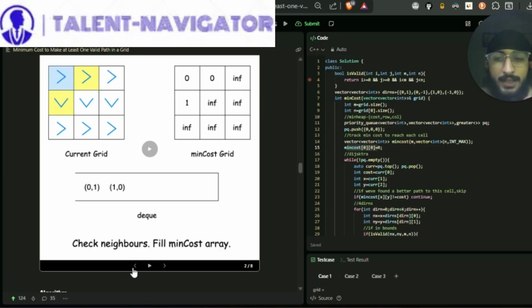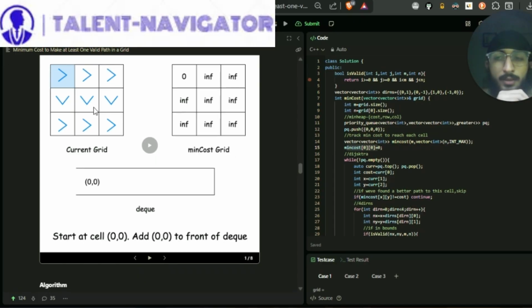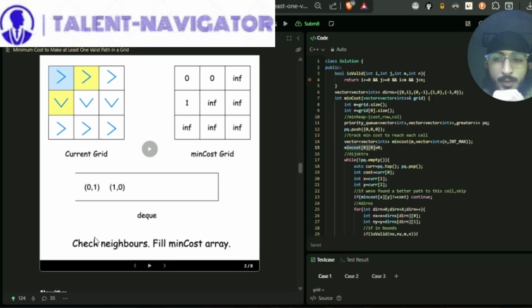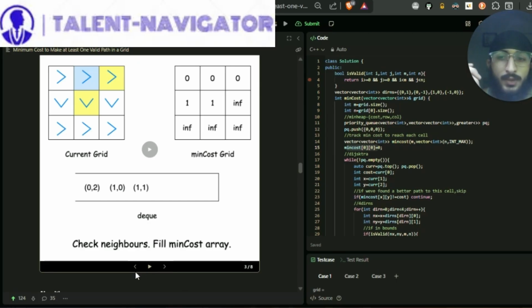Let me go back to the previous slide to show you. We check the neighbors, and this one will be 0 since there is a 0 cost, and this one 1, so we have added these. Then we move on. For this particular arrow, the neighbors are this and this. Since we are heading in the same direction, the cost will be 0, but here the direction changes, so we have added the cost 1. Therefore cell 1,1 is added to the back, and cell 0,2 has been added to the front of the deque.